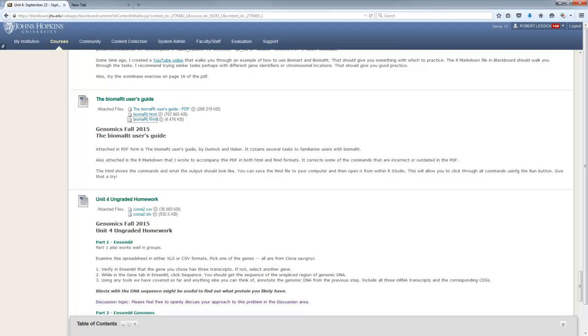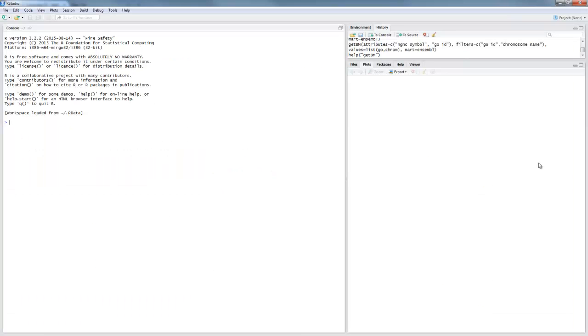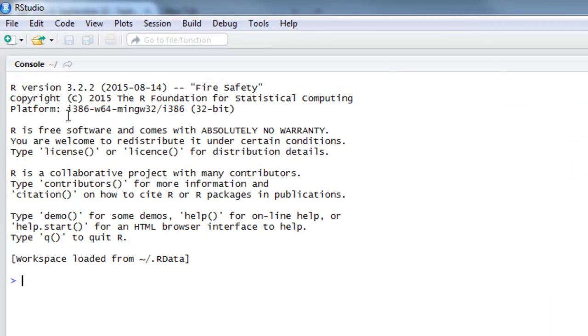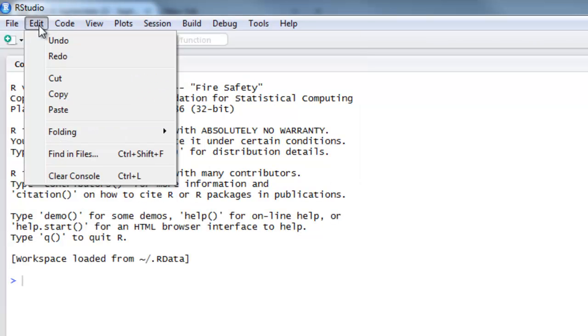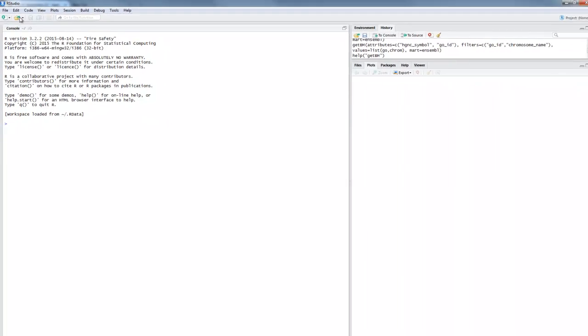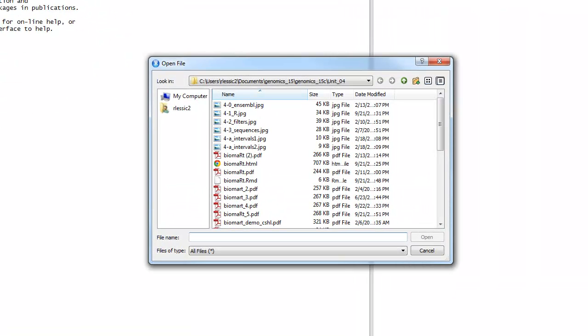Okay. Now I'm going to switch to R Studio, and I sort of opened a clean version of R Studio. This is version 3.2.2, but version shouldn't matter too much here. And at the very top left, there's a file open icon. You can always go to File and Open File. I'll click the icon and open. I have the file saved as biomaRt.rmd.